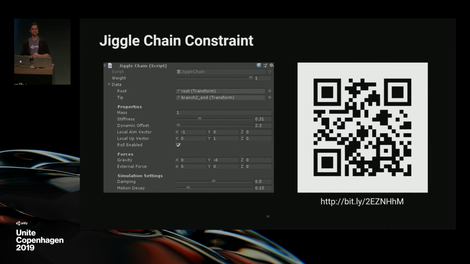So unfortunately, we don't have time to go over all of the code inside the jiggle chain constraint, but the source code can be found on this QR code. There's also a bunch of parameters for the artist to play with. And everything that's involved inside the code for this Jiggle chain constraint is exactly the same as we used in our Hello World constraint. So feel free to use this code for writing your own custom constraints in your project.